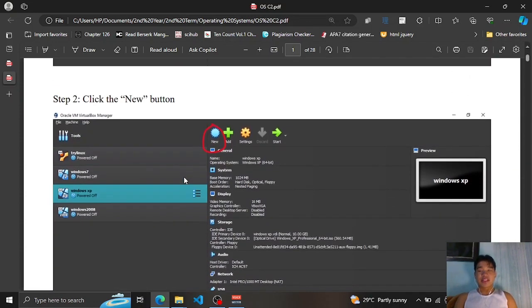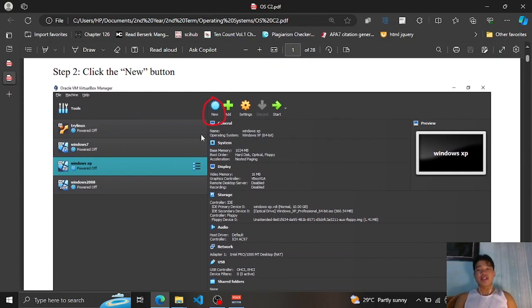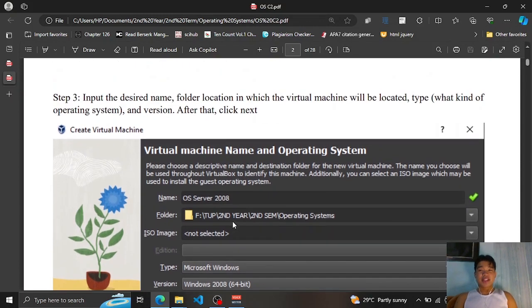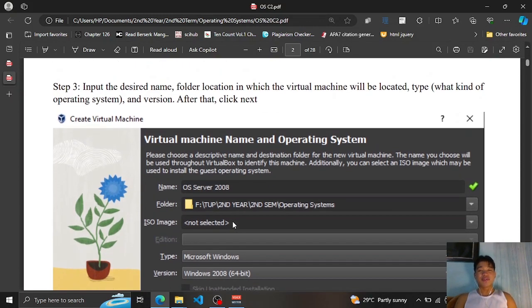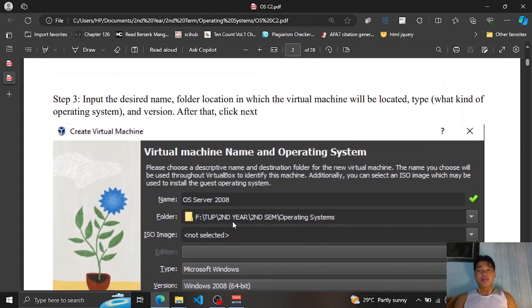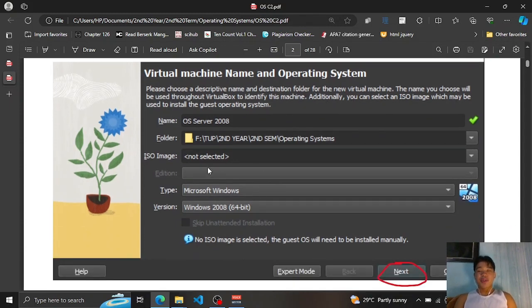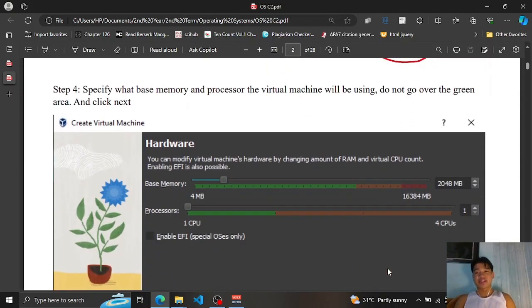And then, step two is click the new button, which is located here. And then, for the step 3, input the desired name, folder location in which the virtual machine will be located, and type. So, what kind of operating system? Is it Microsoft Windows, Mac OS, Linux, and then the version. After that, click next. So, here we want to install the OS manually. So, we're not going to put anything in the ISO image yet. So, after that, we now proceed to next, which is the step 4.